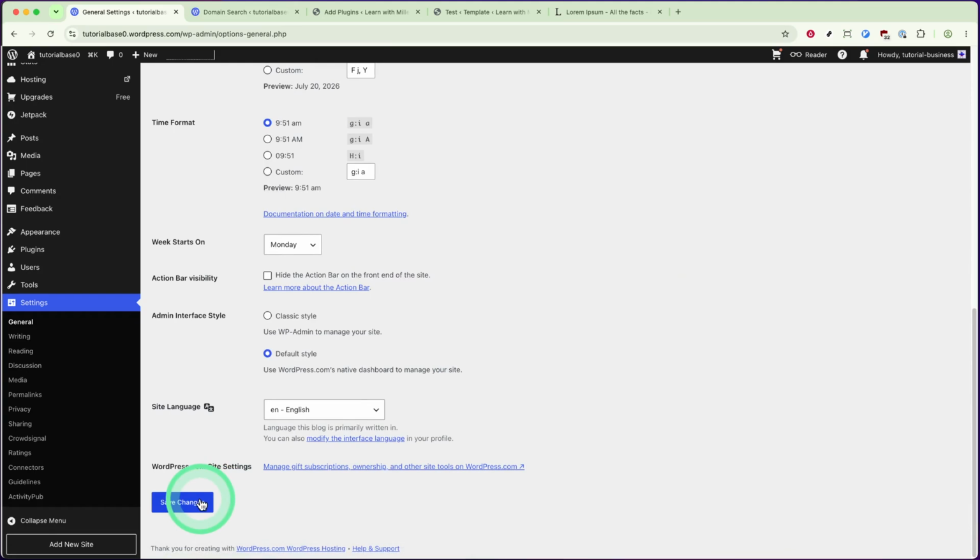To confirm everything is working correctly, open a new browser tab and visit your website. Check the address bar of your browser. You should see a small padlock icon next to your site's URL, indicating that it's now secured with HTTPS. If the padlock is there, congratulations, you've successfully redirected your site from HTTP to HTTPS.